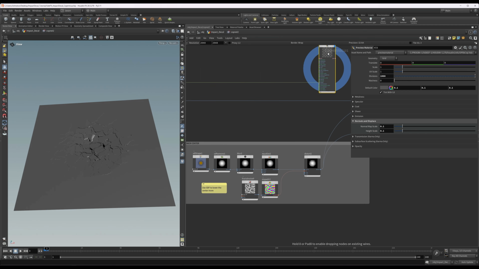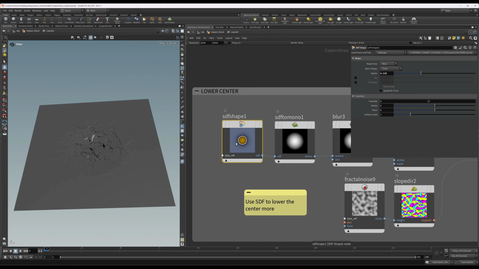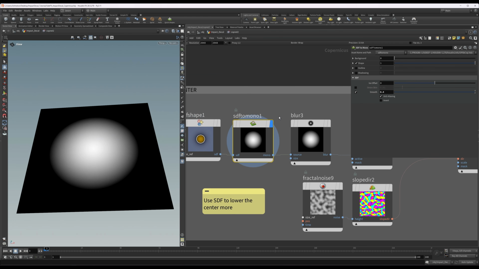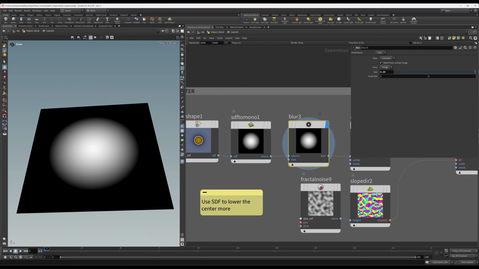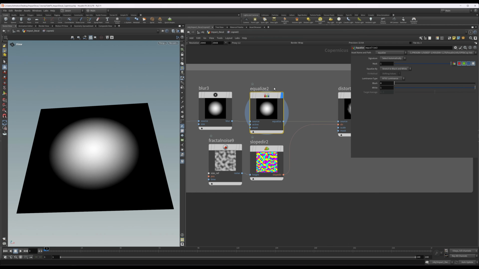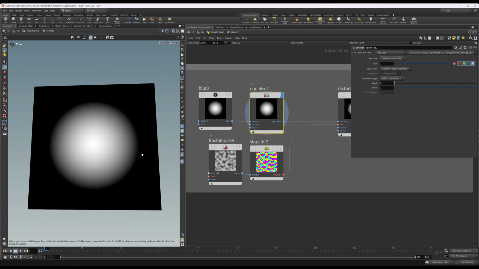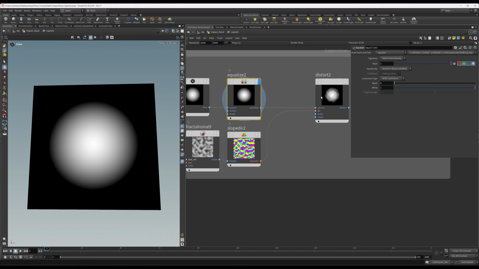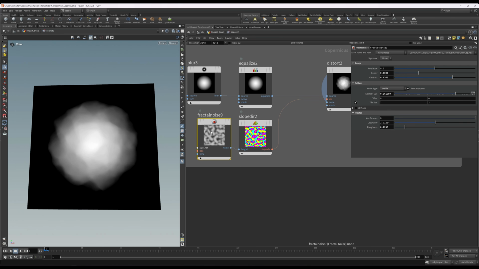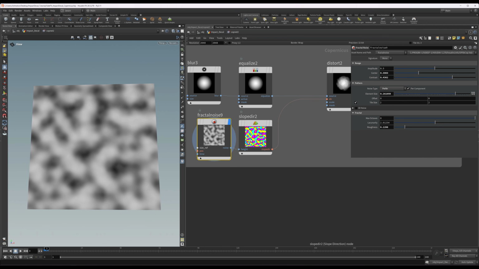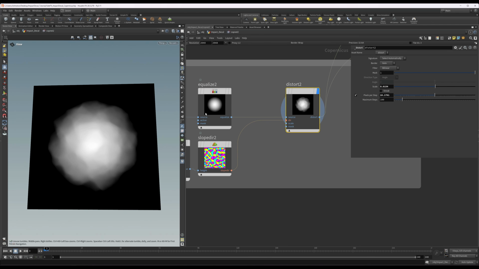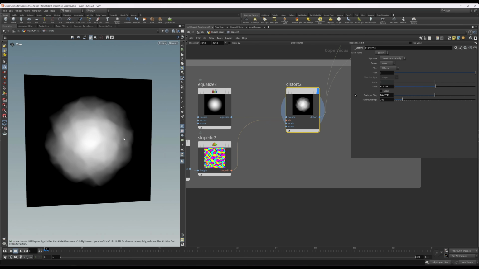And so what I've done is I've taken an SDF shape of a circle and I've converted that SDF to a mono and then given it a slight blur. I then equalize it. And just so that it doesn't stay completely round when we lower the center, I've added a distort here. And going into the direction of the distort, I've put down a fractal noise with the slope direction and distorted that circle shape with that. So we get something like this.